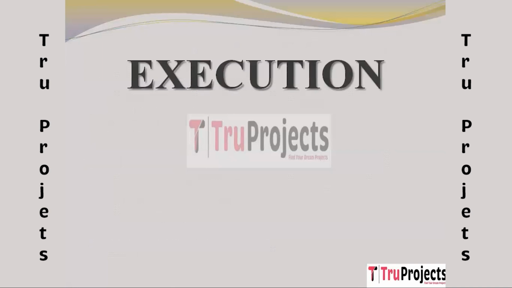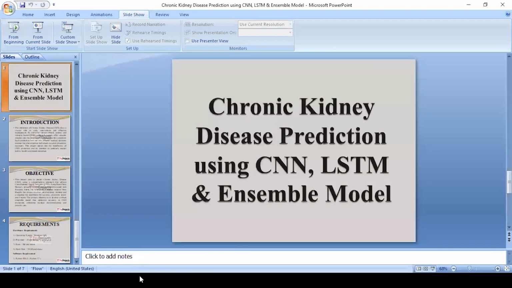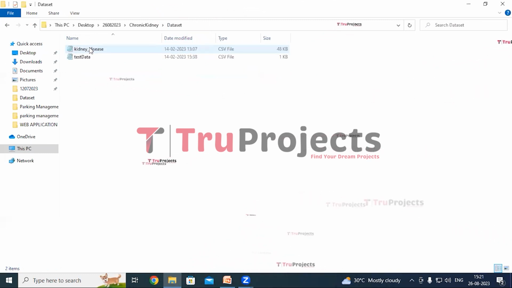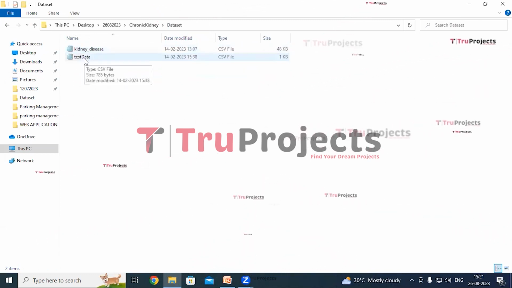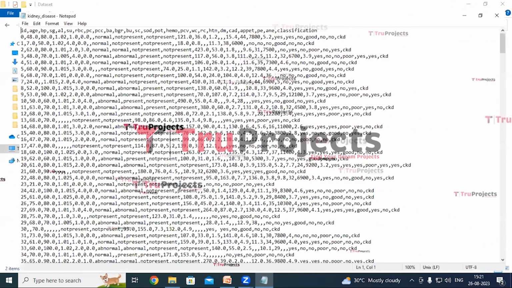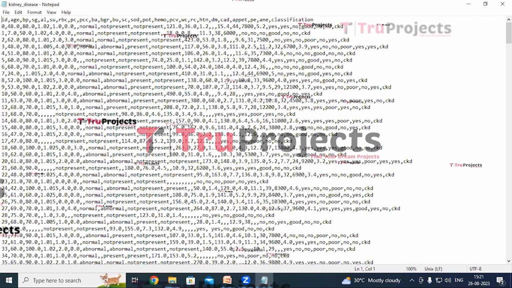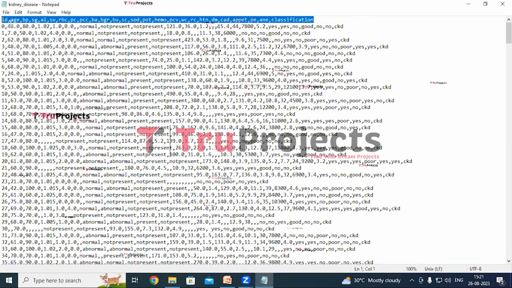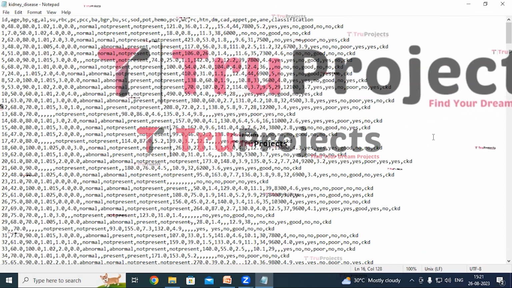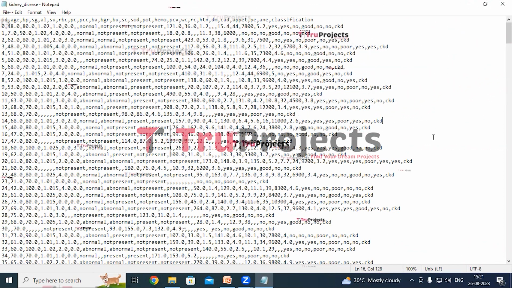Execution of the project. To execute this project, first we need to open the code folder which contains the project source code files. So this is the dataset folder in which I have kidney disease dataset and test data. I am opening the kidney disease dataset. So here in the first row I have dataset column names, and the remaining rows contain dataset values. And in the last column we have class label called CKD and non-CKD.